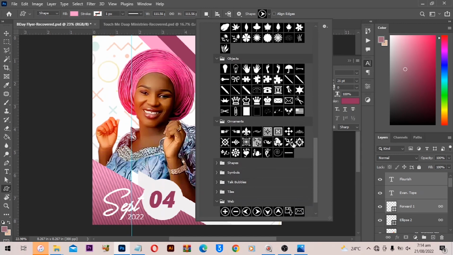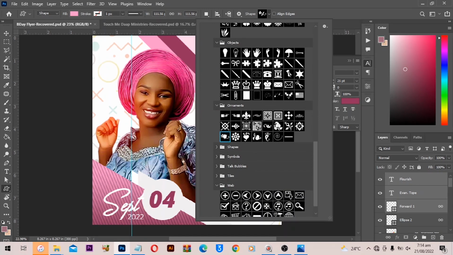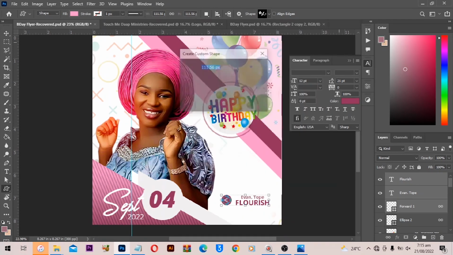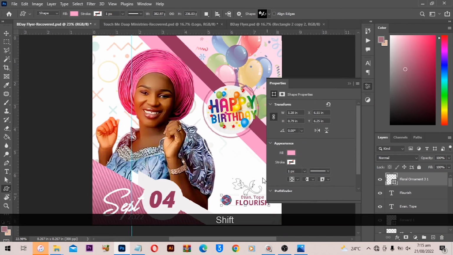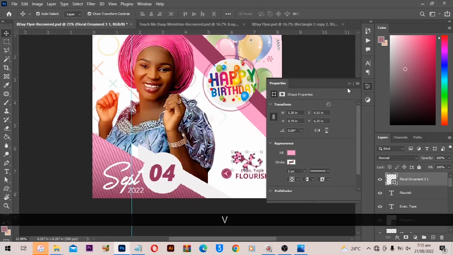So let's add one of these. Okay, all right, so flower will be great. Click and drag, hold down the shift key, and then it is going to fill with the current color.